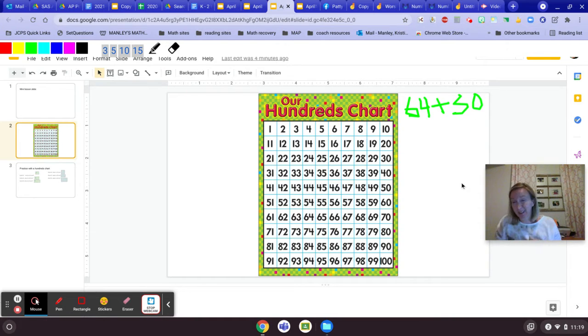You can think of this in different ways. You might want to think, okay, I know I have a 60, and a 30 is 3 jumps of 10. So let's do those. Here's 70, that's 1 jump. 80, that's 2 jumps. 90, that's 3 jumps. And then I have to put my 4 back on there. So 90, 91, 92, 93, 94. There's multiple ways to use your hundreds chart to solve this, and that's up to you. I'm just showing you different ways.